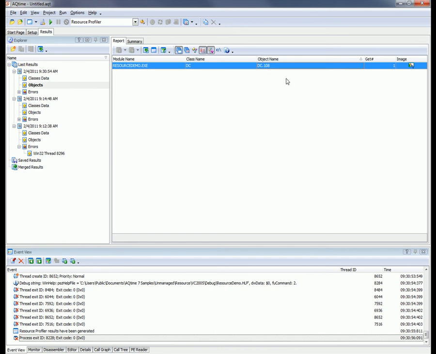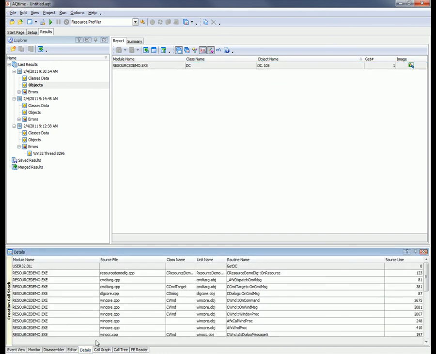So let's find the function that allocated this resource. So to do this, I'll click on the DC resource here in the report panel, and then I'm going to come down here and click on the details pane. Now this details pane displays the sequence of function calls that led to that resource allocation. For each routine in the call stack, AQtime shows the module that holds the routine, the name of the source file that contains the routine's code, and the line number at which the routine's code starts in the source file.